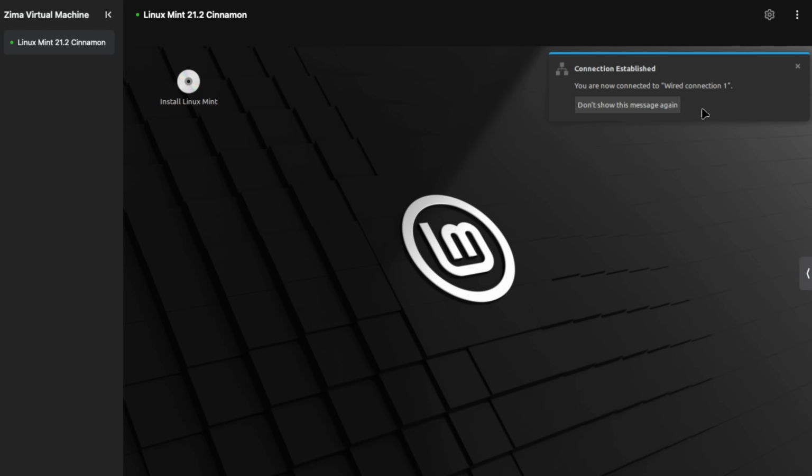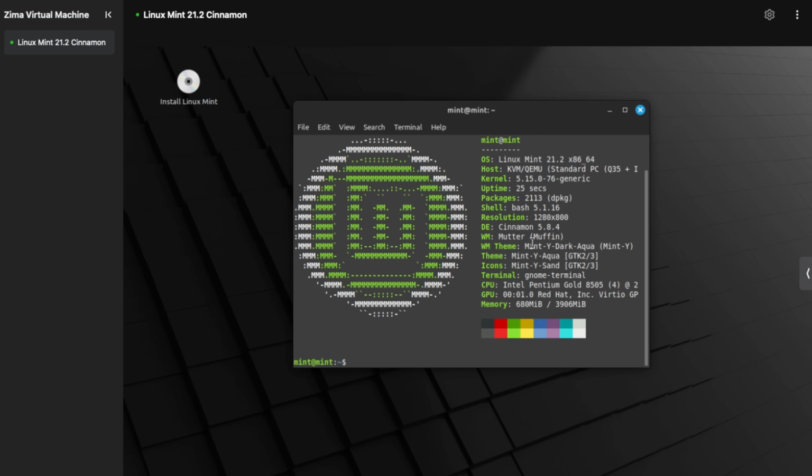Let's start Linux Mint. Oh, we got to click in and then hit enter. Now, I'm not going to go through the whole installation process. I'm just seeing it start up and seeing how responsive it is initially. And there we go. Booted up pretty quick. Connection established. And we're in Linux Mint. Open up a terminal real quick, neofetch it, and there we go. And it does seem pretty responsive.